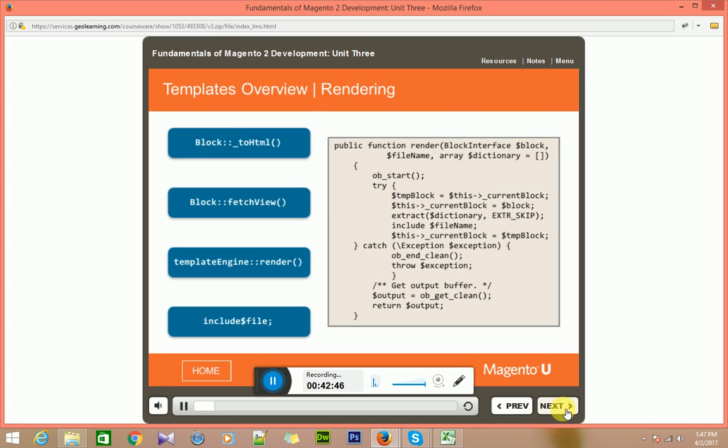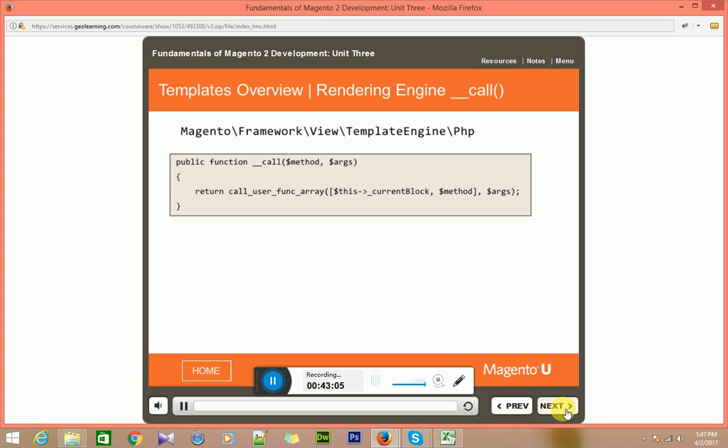The diagram in code presents an example of how a template is rendered. A template is rendered when block_to_HTML goes to fetch view, then to template engine render to include the file name. The code example shows the function render, which includes the file name inside the template engine. The template file will be included inside the template engine and references the Magento framework view template engine PHP. This will forward every call from the template engine to the block, as shown on the previous diagram.